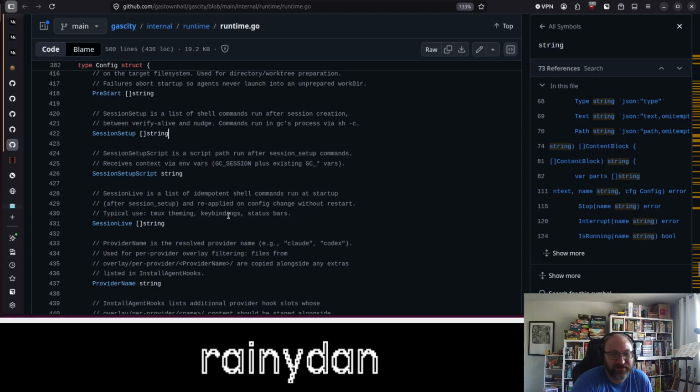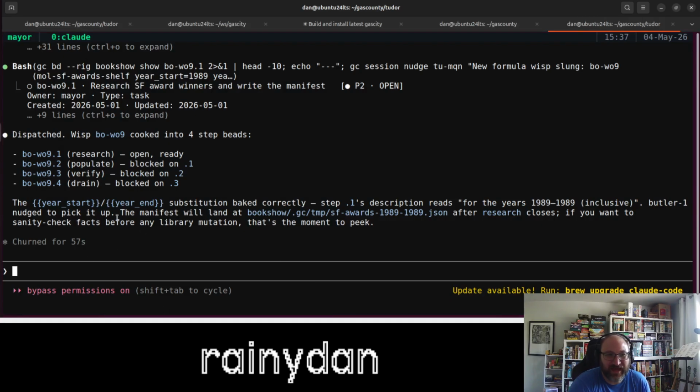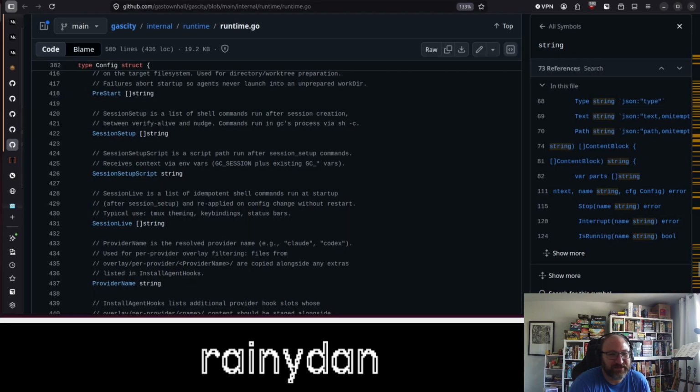Session live. Shell commands run at startup and reapplied on config change without restart. Typically using tmux theming, key bindings, status bars, and so on. This is cool. It's allowing the session to react. So you can imagine that if I had more interesting things going on in my session, it would be nice to have those things updating live instead of forcing me to restart the session or start a new session to get those changes.